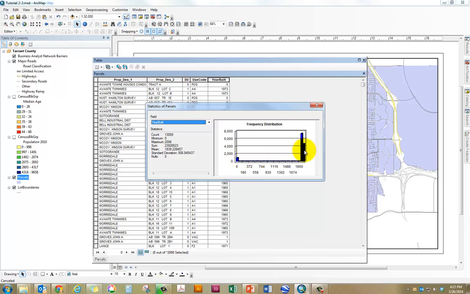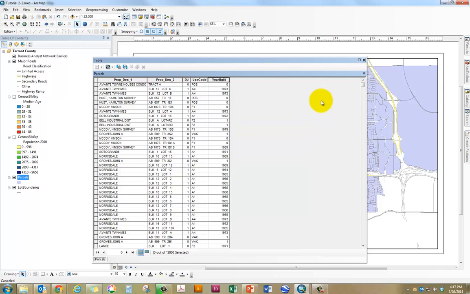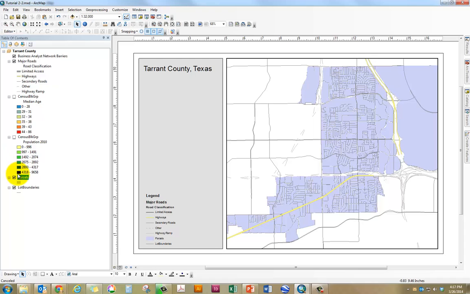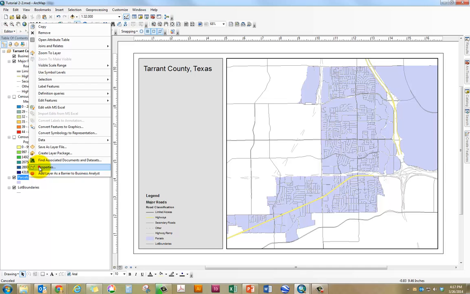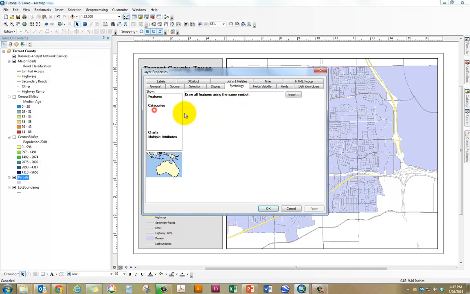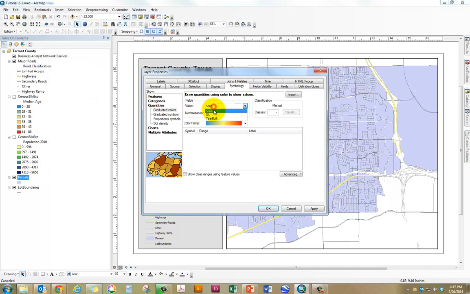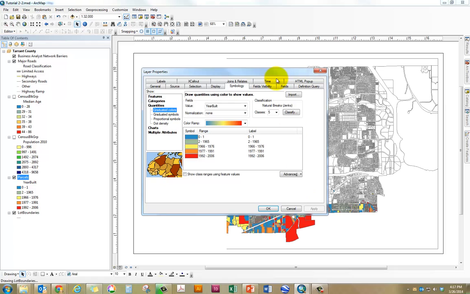But these zero values are skewing our data a lot more. The frequency distribution is not looking good because of these outliers. So what we need to do is eliminate those in order to give us a decent looking map. Otherwise the map would look something like this. If you do year built, let's see what that looks like.